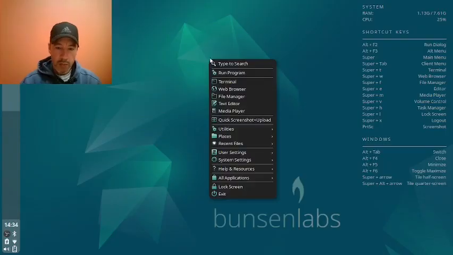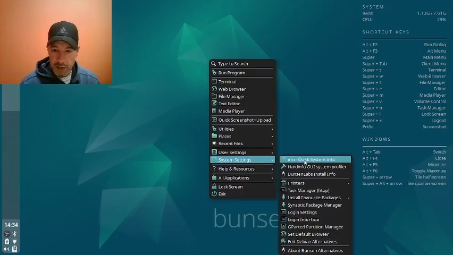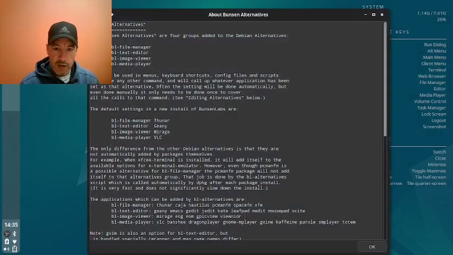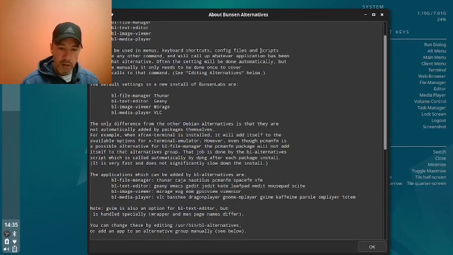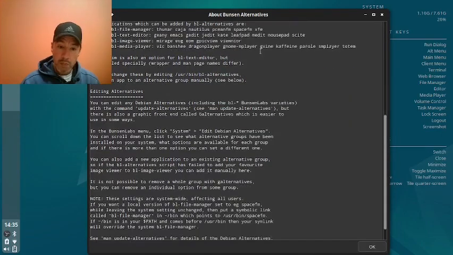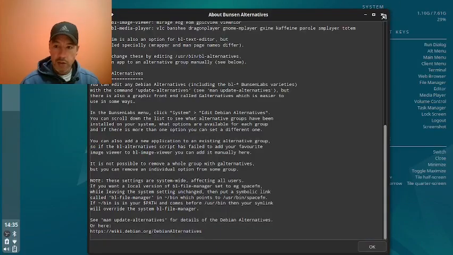Let me see if I can pull up anything like an about this operating system screen or something. Let's go to system settings and let's see about Bunsen alternatives. What? Okay, so it is based on Debian. Huh. Well, it's interesting.